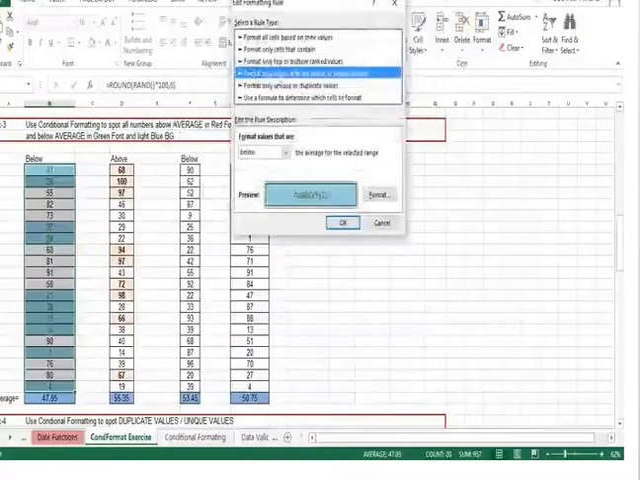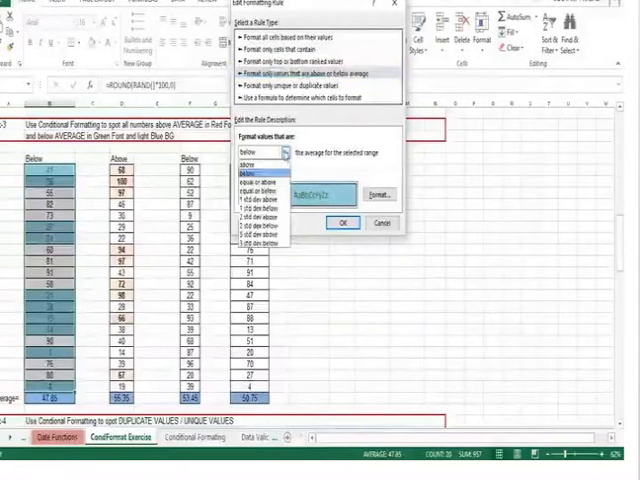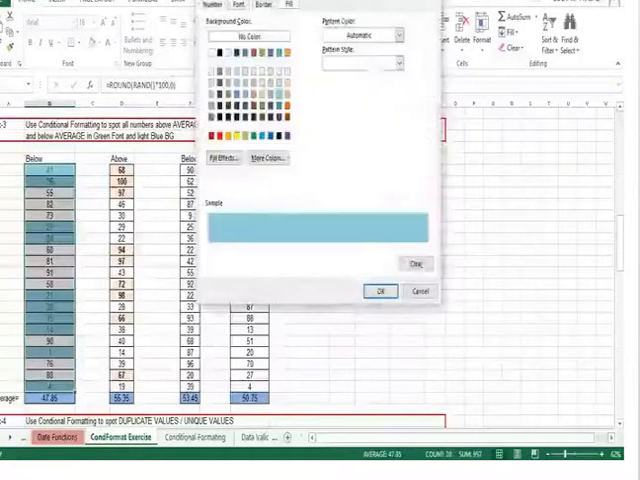Go to edit rule to see what rule has been applied. So the fourth rule has been selected here: format only the values that are above or below the average value. Okay, so below has been selected, equal to above. There are many options here. So we have selected only the below one. After that we have selected a format here. So you can change it. I'm changing it for you.